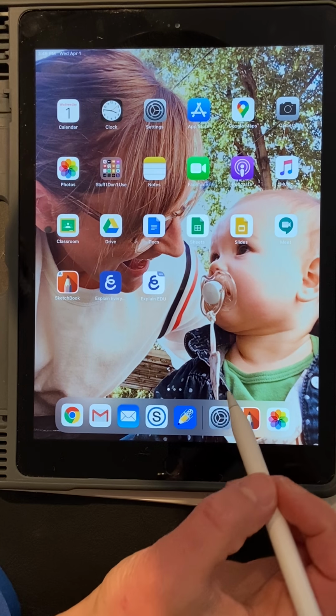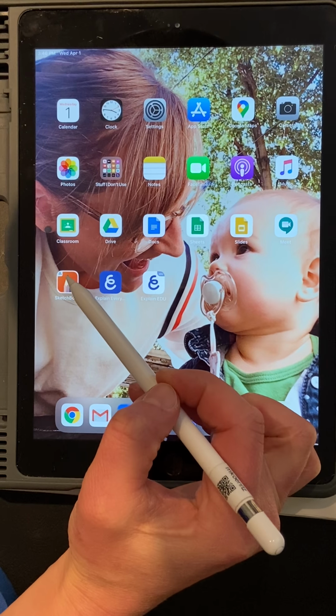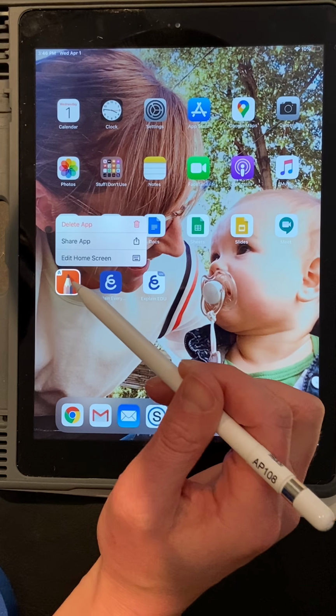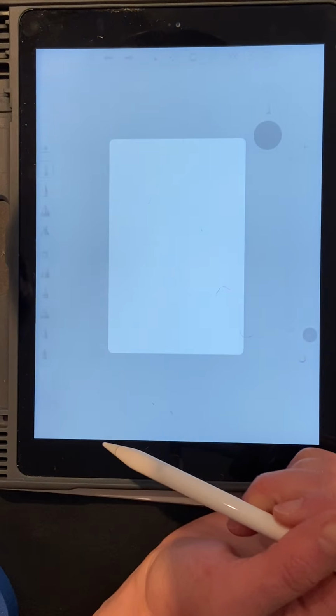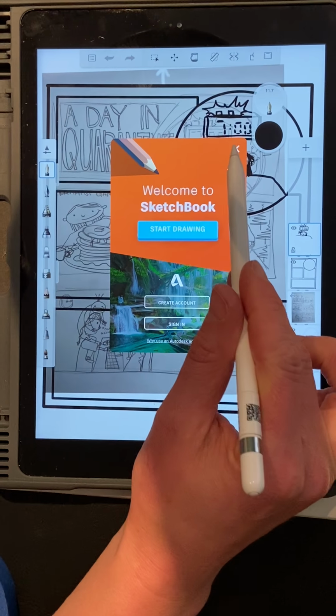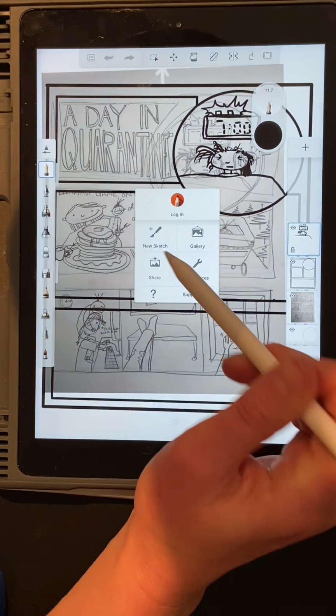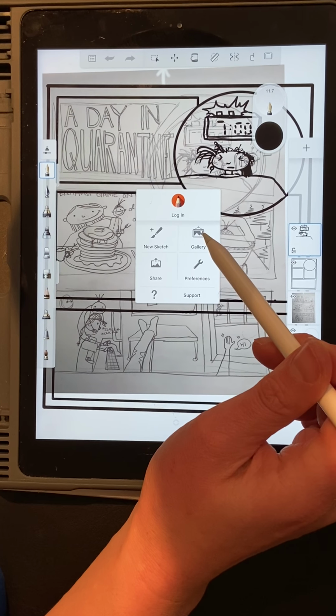All right, we are going to be using our Sketchbook app, which is available in self-serve. It looks like this, has a pencil on it. So if you need to go ahead and download that, we're going to be using this. You don't need to create an account or sign in, so just hit the X. And then up here at the top left, you can say new sketch or go to your gallery.